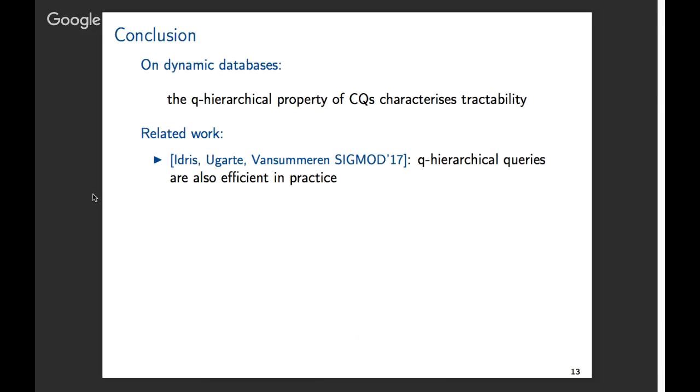And two related works. The first one is by Idris, Ugarte and Vansummeren. They provided a dynamic algorithm for acyclic conjunctive queries and showed that our special case of these Q-hierarchical queries turn out to be also efficient in practice, and they will present their paper on Thursday at SIGMOD. Furthermore, we continued working on that problem and also obtained similar characterizations for unions of conjunctive queries.